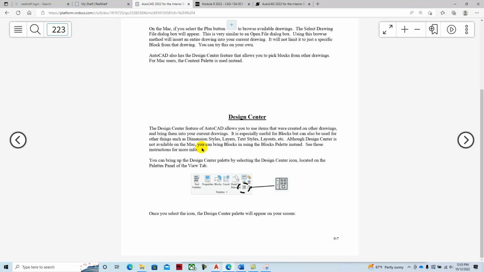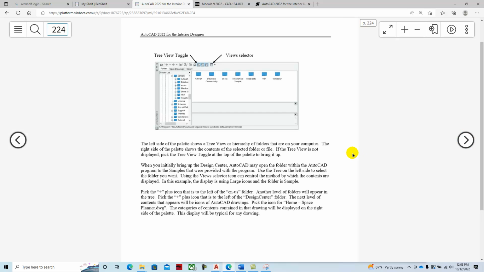And so what Design Center is, it's a content manager, and it's an excellent content manager. I'm just going to touch lightly on some of the information in this chapter, and we can build on that as we work on the hotel suite plan. Design Center will allow us to manage the content for the blocks, like the furniture and things like that. It'll also allow us to work with other content like dimension styles, layers, text styles, etc. Anything with a name you can basically manage.